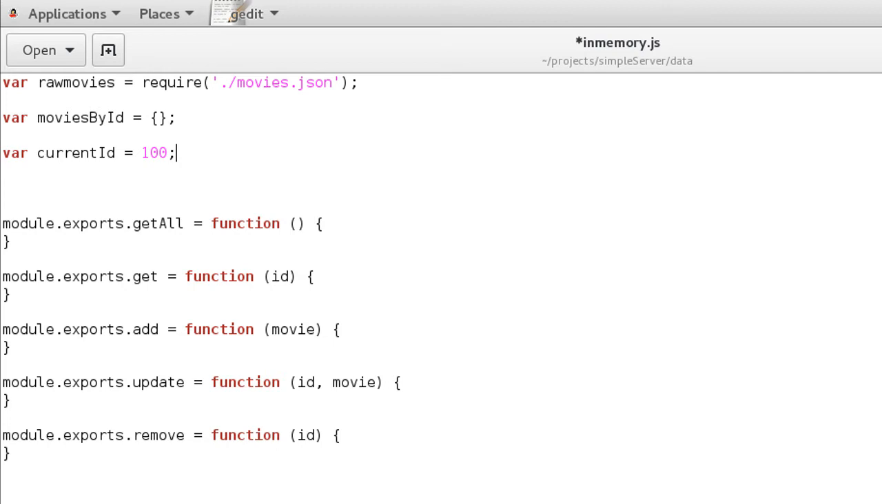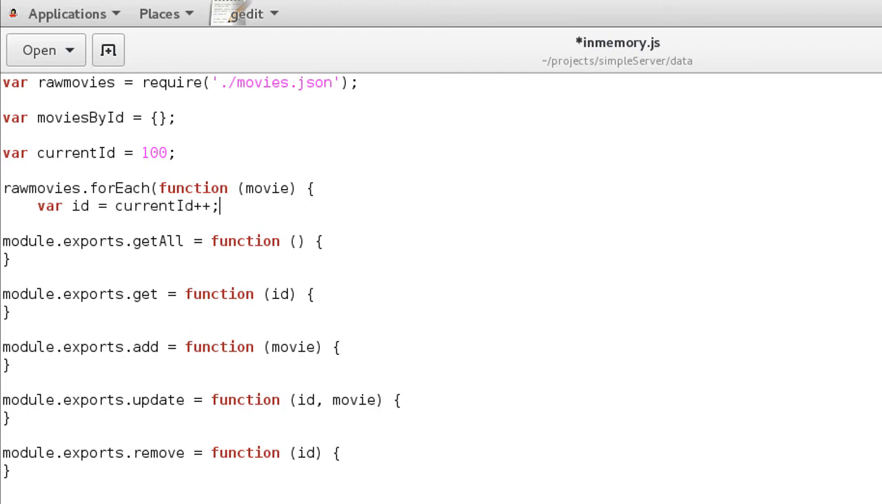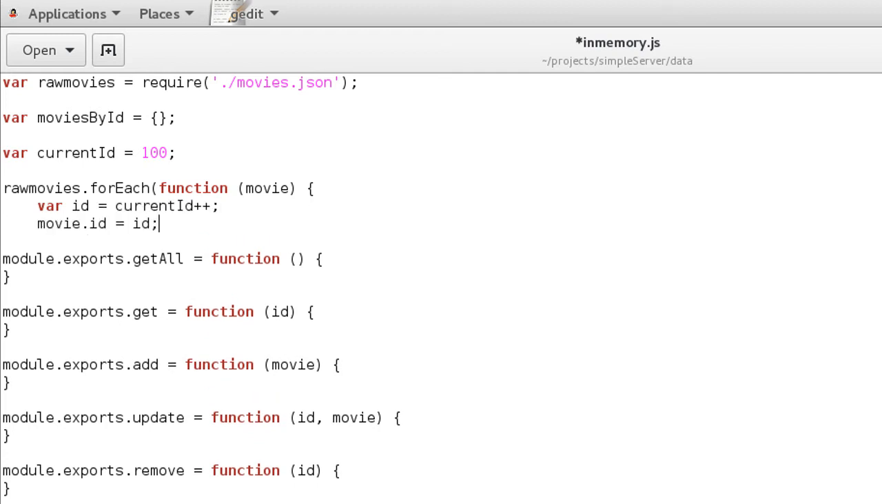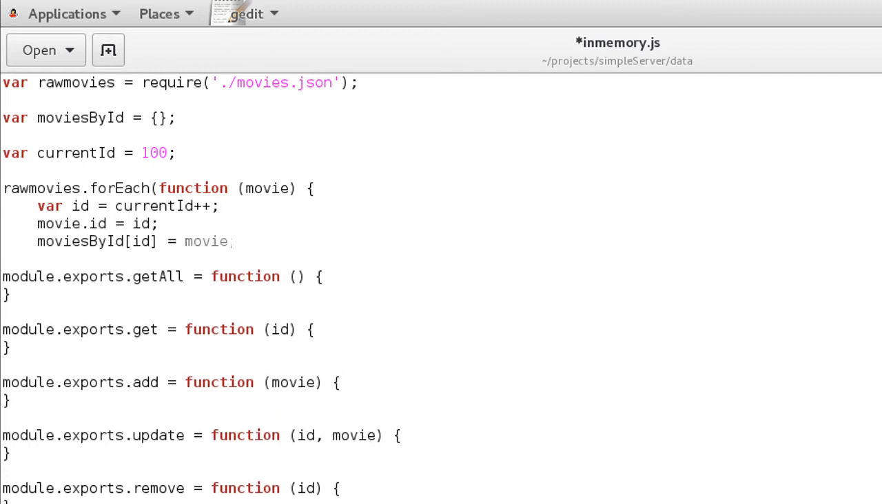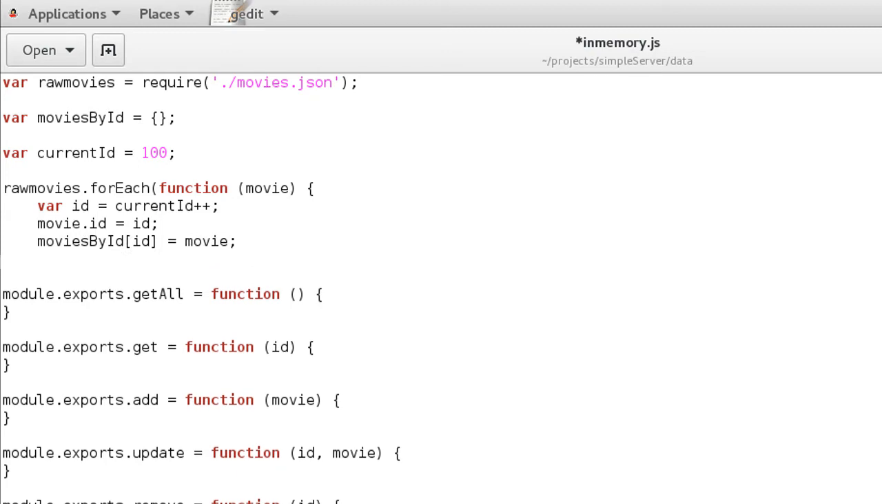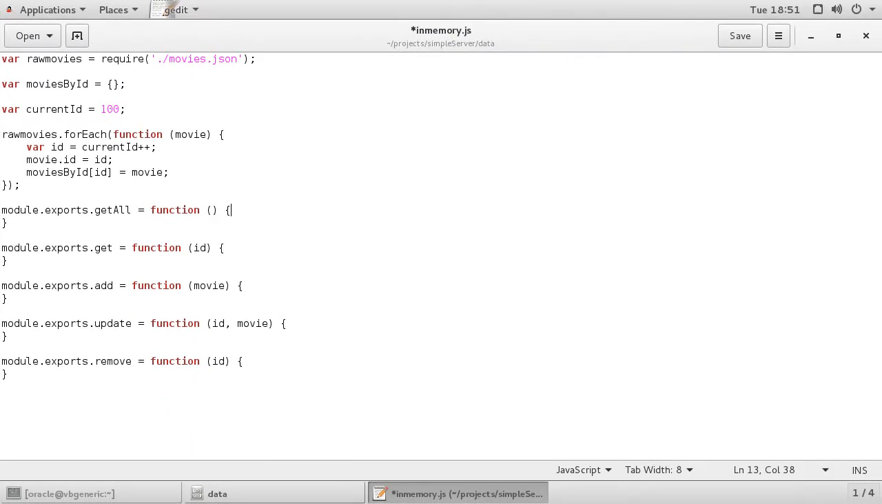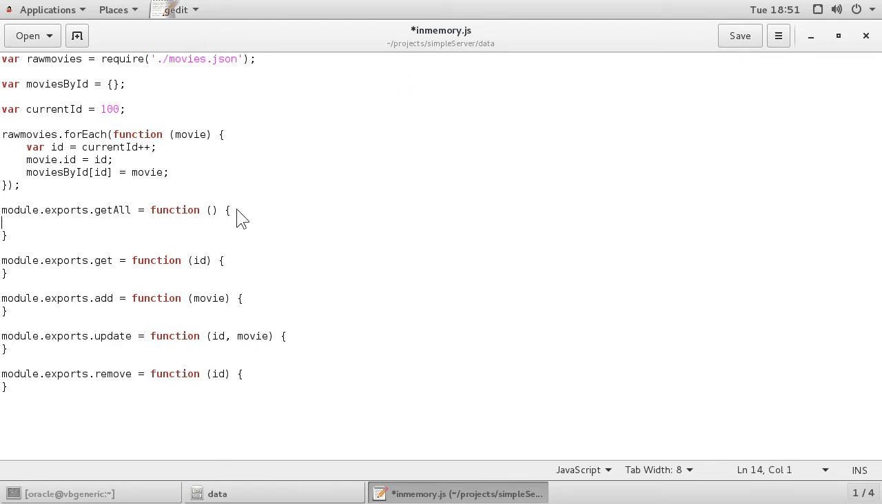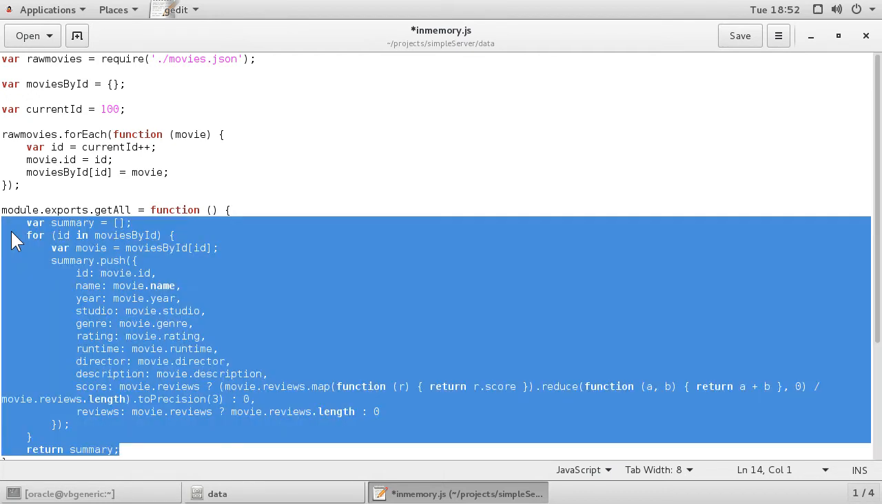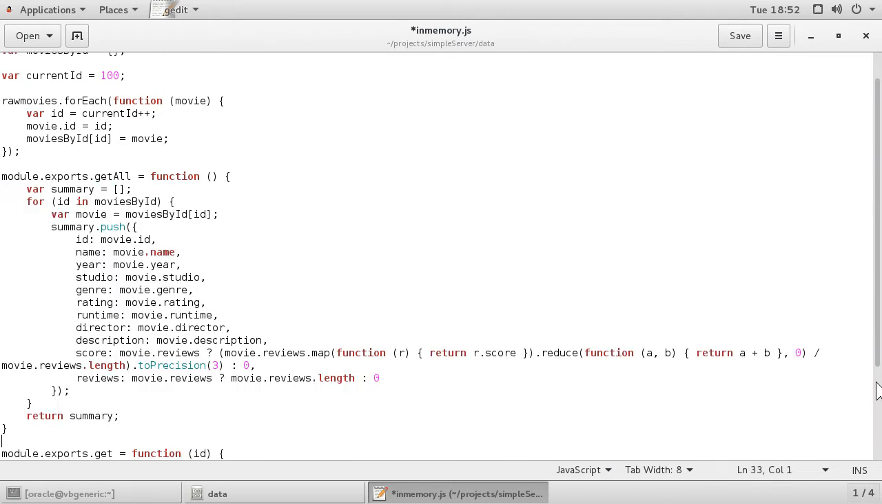Now, in a for each loop, I take the raw movies I loaded from the JSON and add them to the movies ID collection. Now I can start to implement all the exported functions. I begin with the hardest one, which is returning all the movies as a summary. I got the code from the old server.js file that I completed as part of the assignment for the first week, and I will just copy paste it in place and verify it's okay.